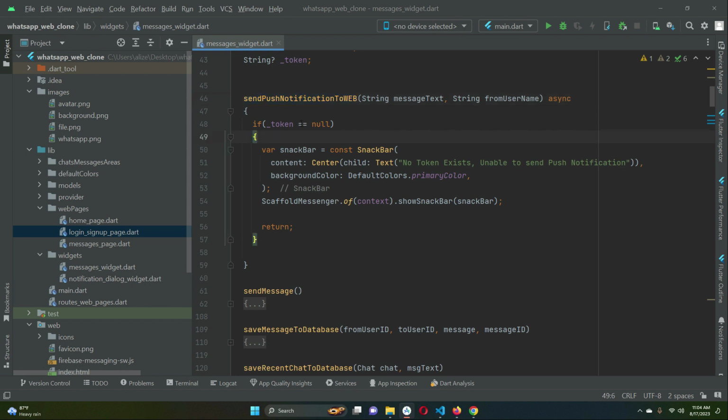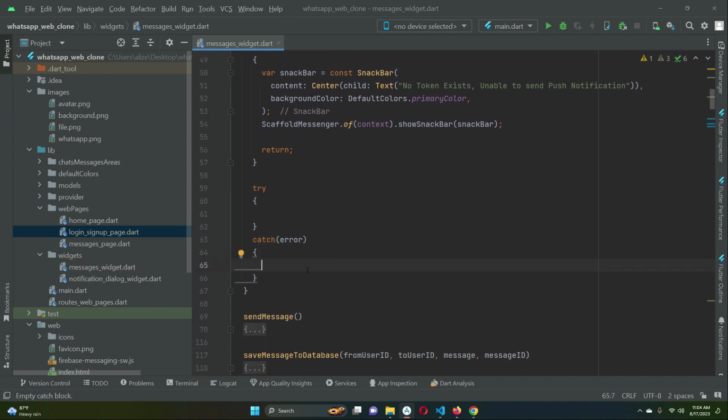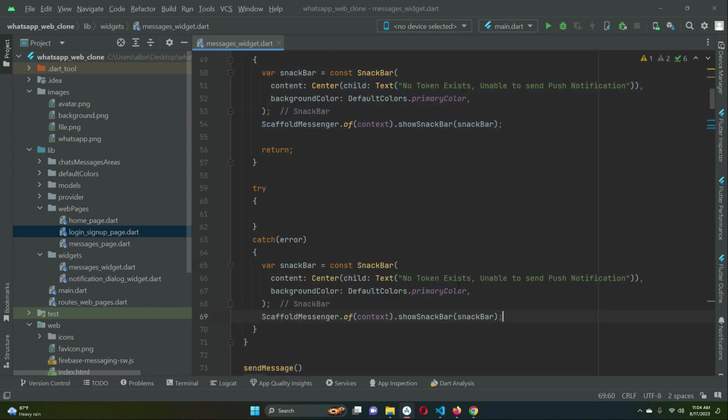Otherwise, if token is not equal to null, then we can use the try catch block now, that is, send the notification. So we can say catch, and we can also display the error message in our snack bar, or you can print it out. So we can say that error equals error.toString, and remove this const from it, okay, as the error message will be different.